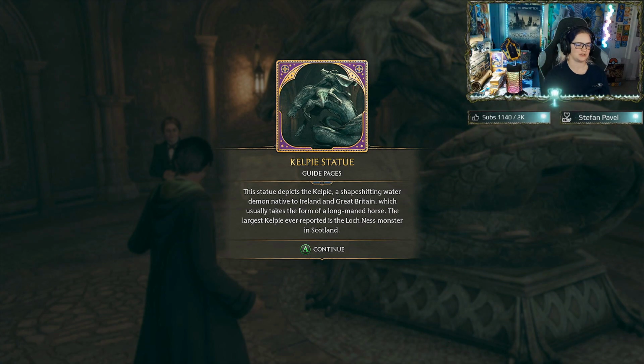Kelpie statue. This statue depicts the Kelpie, a shapeshifter water demon native to Ireland and Great Britain, which usually takes the form of a long-maned horse. The largest Kelpie ever reported is the Loch Ness Monster in Scotland. I love this game. Roach, a hippogriff.